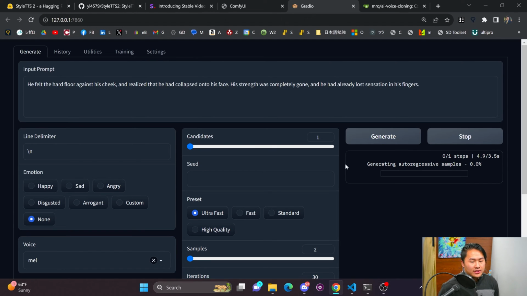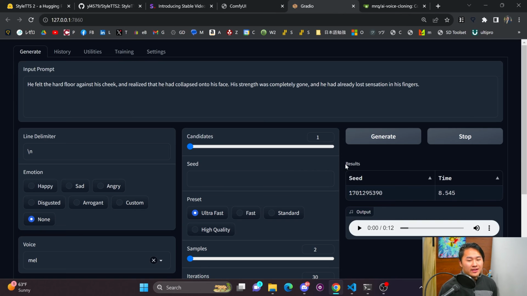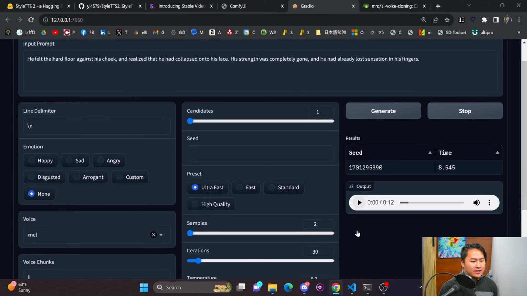And so this sentence for Hifigan with Deep Speed enabled took 2 seconds. And without, it takes about 8 seconds. And let's go ahead and take a listen to it.